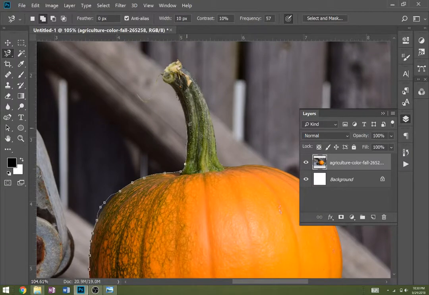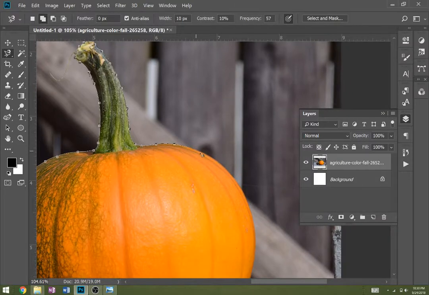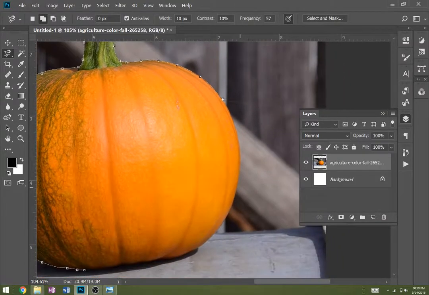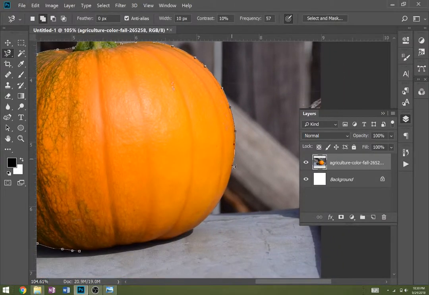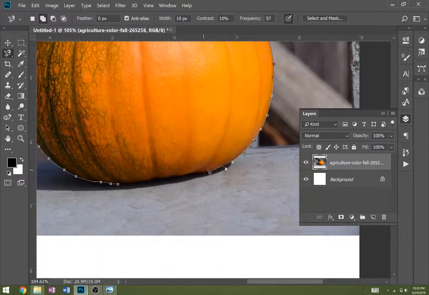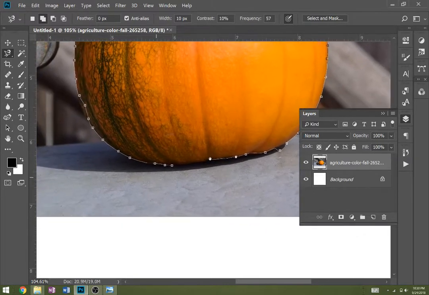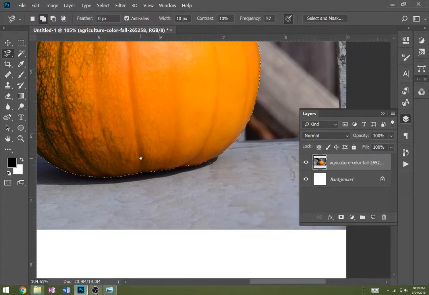Let me see if I can get through here as quickly as I can, just to save time. I'll use the pen tool, and I'll show you a couple things with the pen tool in a second, but for now, clicking through this, we'll go around the pumpkin and surround it, and this will select just the pumpkin. I'm holding the space bar every time that little hand pops up, I click and drag so I can move around, and then we'll close it out, and we'll clean this up with the quick mask tool.